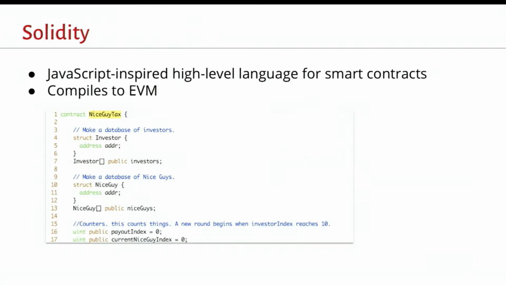But most people don't write their contracts in EVM. They write them in Solidity instead because it's a lot easier to use. Solidity is kind of like JavaScript with maybe a little dash of Python thrown in. It's meant to be expressive and pretty easy to read.